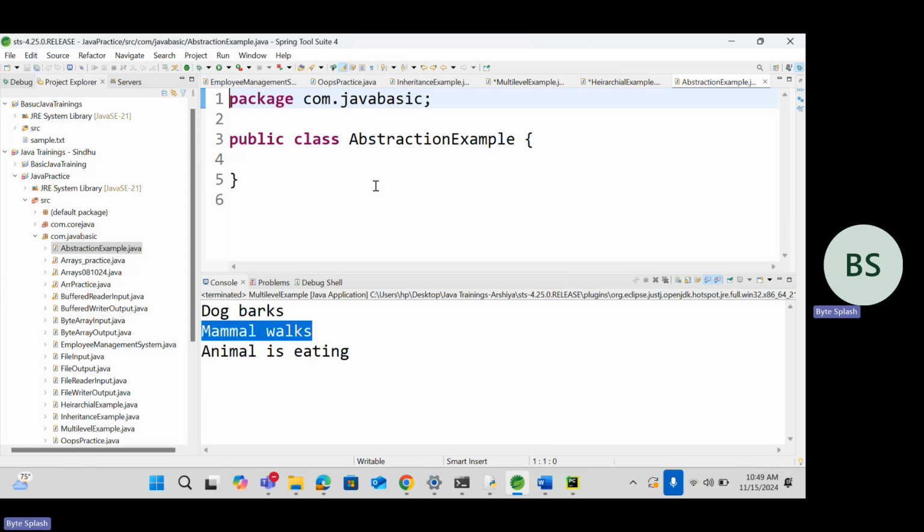Then only abstract methods undedi entandi? You don't have any non-abstract methods. You have only abstract methods. That is known as interface. Okay, interface means it will have only abstract methods and it is declared with a keyword interface, not with a keyword class. Normally, in a class, ela declare chestanu, class animal ila kada. But if it is an interface, I declare it with the word interface. Okay, that is one difference.